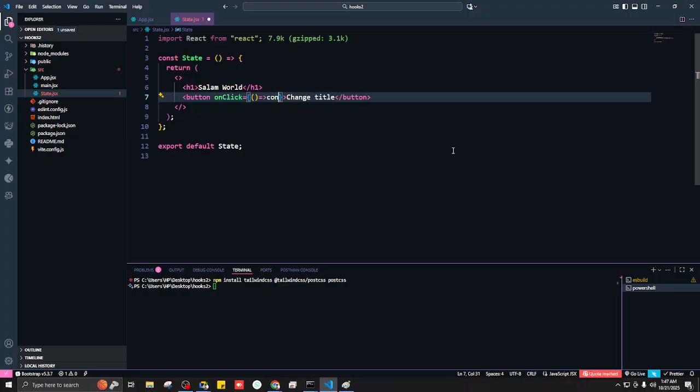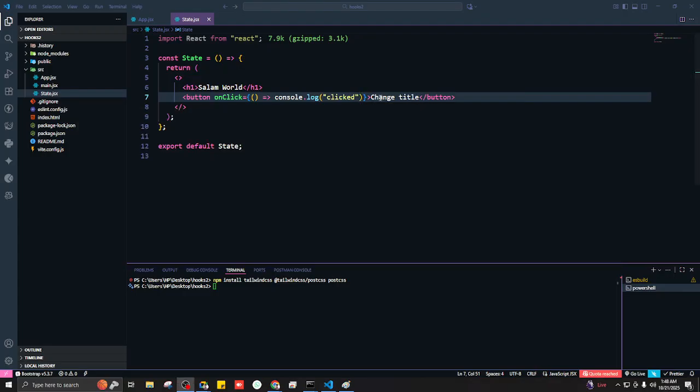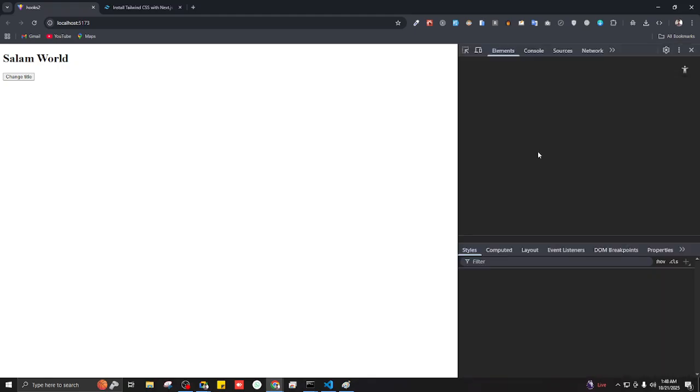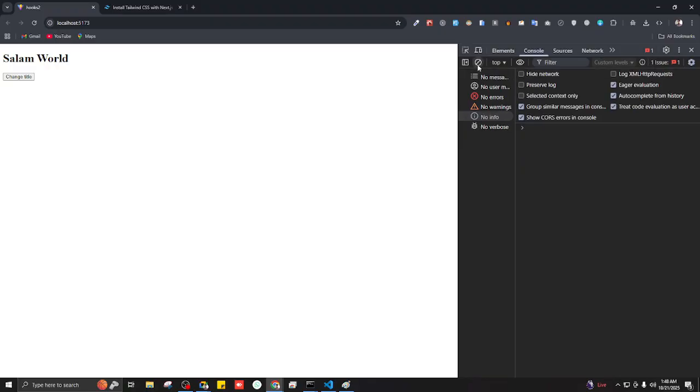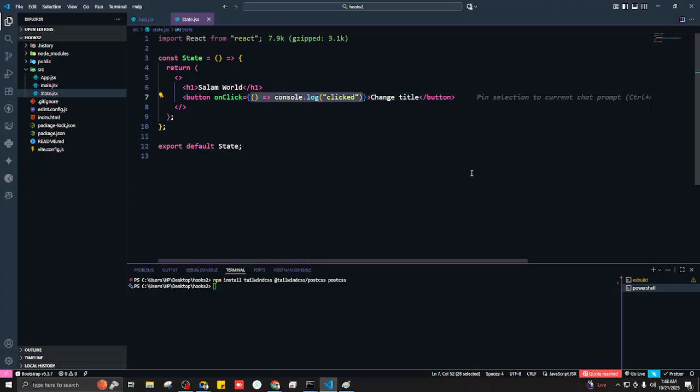So for the time being, I'm gonna say console.log click, and let's see whether it's working or not. Let's open the console. Is it working? Yes. Perfect. Okay, this is the inline function.